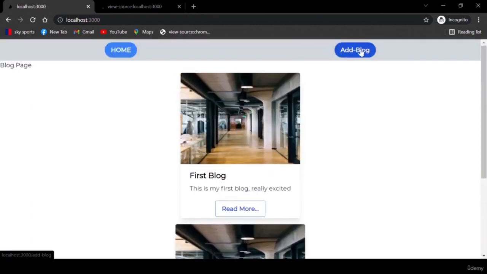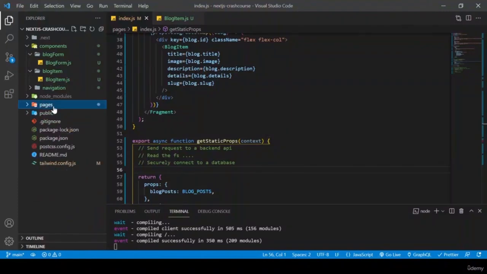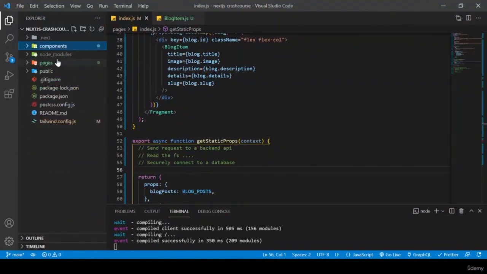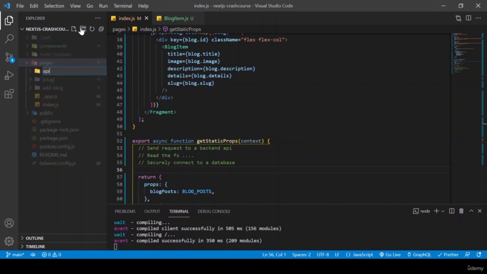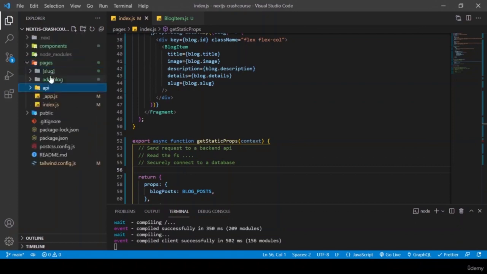And everything works. Let's leave the world of static data and try to fetch data from a backend API. So for this, Next.js has us covered. Next.js gives us an API folder that we can have in our pages folder. And inside this API folder, whatever we write here is going to be back-end code.